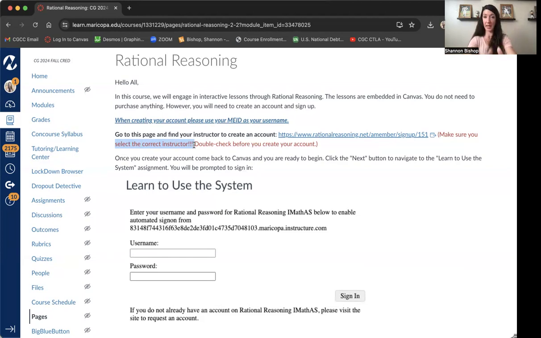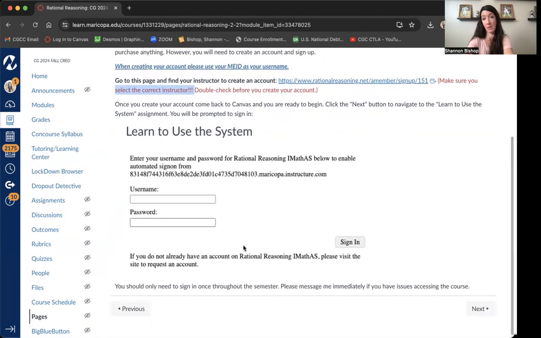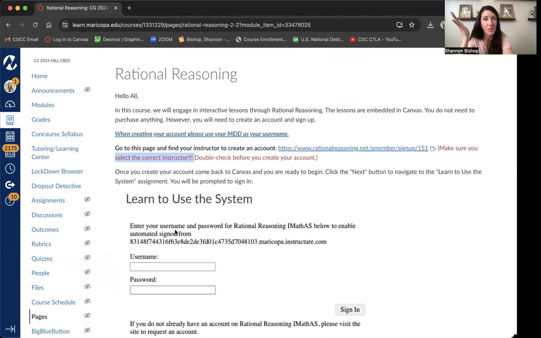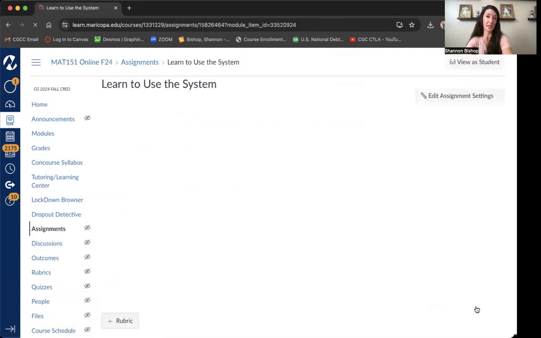So you'll have to get in here, set up your free account with Rational Reasoning, and you should never have to log in again after you log in this one time. It should hopefully keep you logged in for the rest of the semester, which again is awesome. But you can't log in till you make your free account. So go do that, take care of it. Then the very last thing, after you're all in and you've gotten the system to work, is we need you to at least practice using that system.